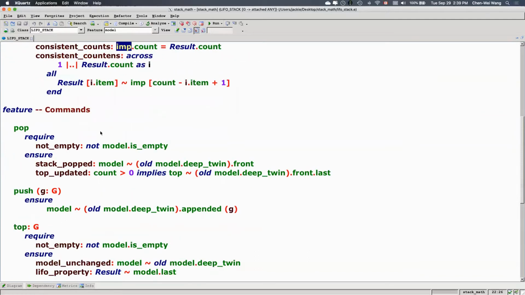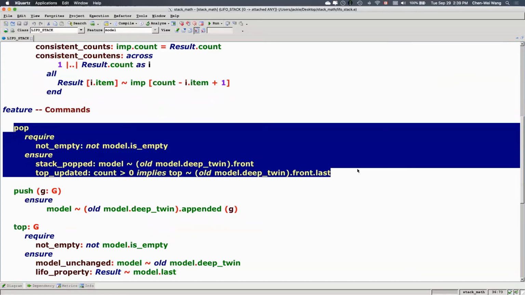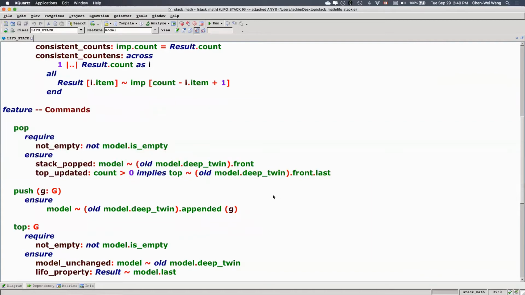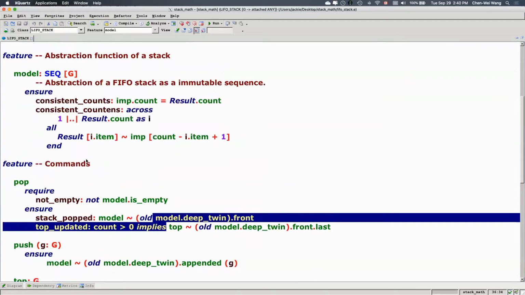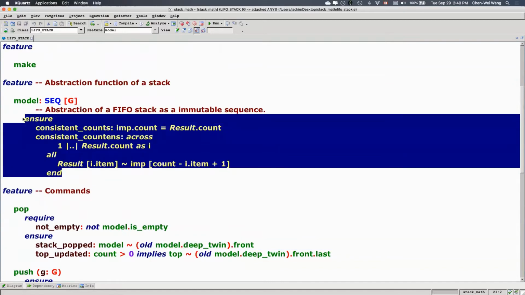So if you see, for example, in the case of pop over here, you can see the way we define the public interface, like ADT, abstract data type, is we only refer to the model, the public model query over here, but we don't try to use imp anymore. So the single place we use imp is in the post condition. That's the only place. Okay.